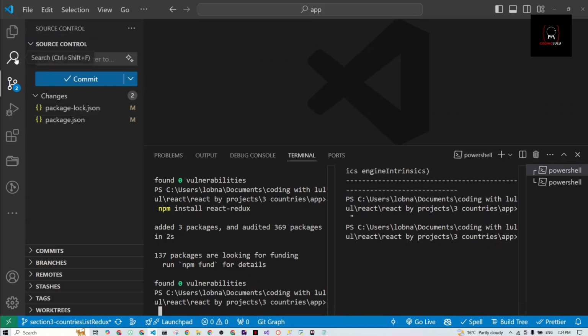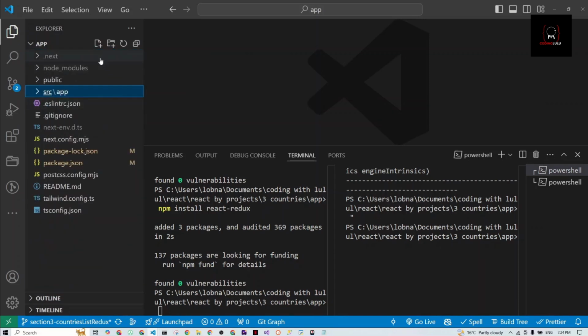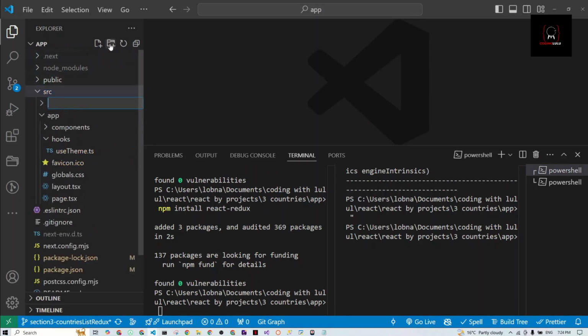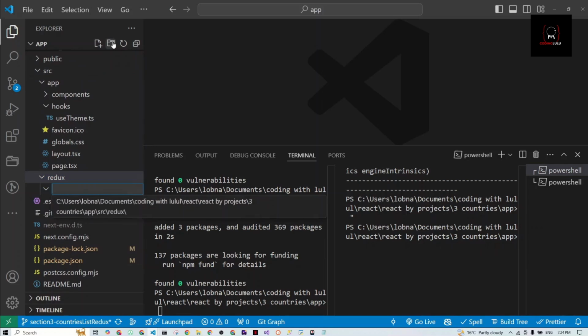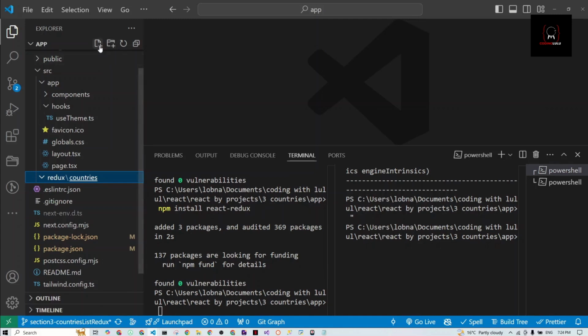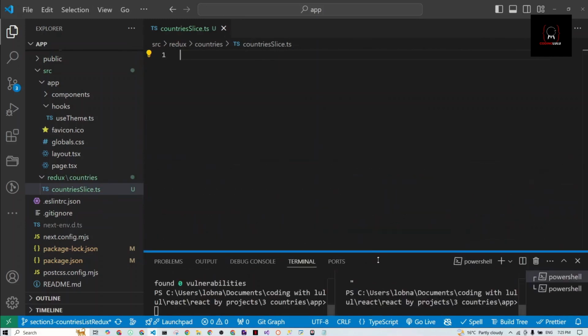So first thing I will do is go inside my source folder, and I'll create a new folder called Redux. There is no best approach, but I'm just doing it this way so I know what each piece of code is for. And inside my Redux folder, I'll create a new folder called countries, which is my feature. Then inside there I will create my slice, which is countriesSlice.ts. Let me make this one smaller.